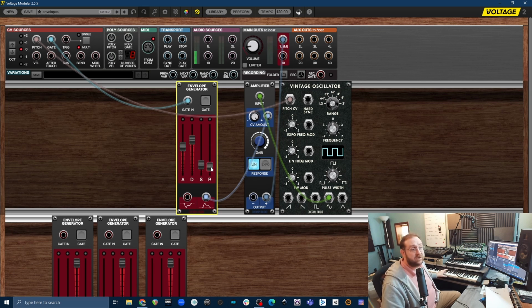And then the release is how long the sound takes to fade away when I take my finger off the key. So it's doing a sort of open and close and release. That's a really basic way that we use envelopes to sort of mould the sound a little bit. Let me show you some of the other things that envelopes are cool for.